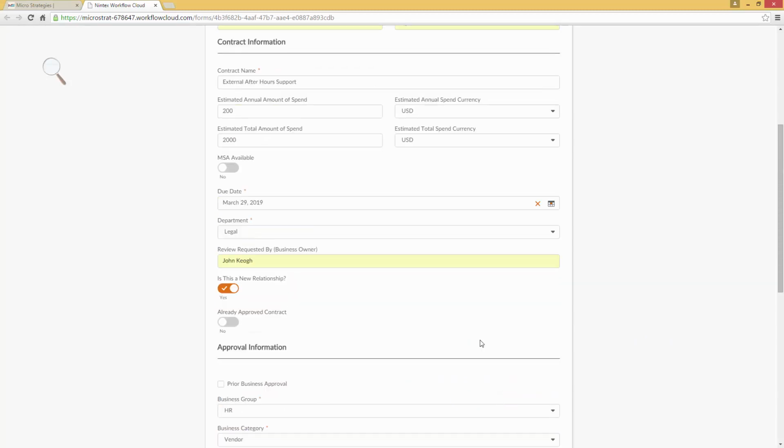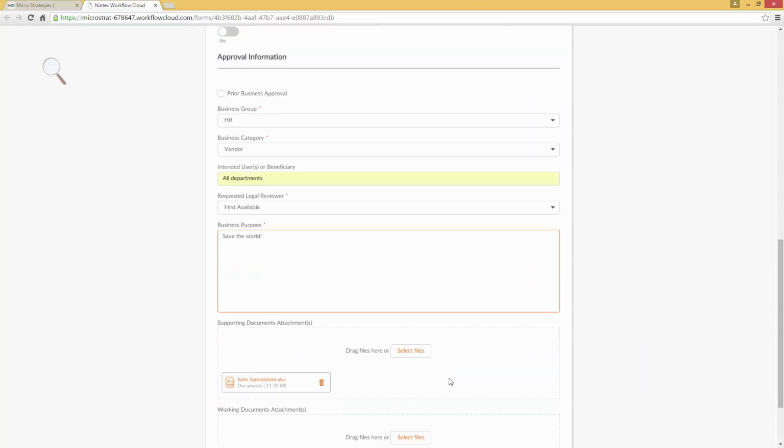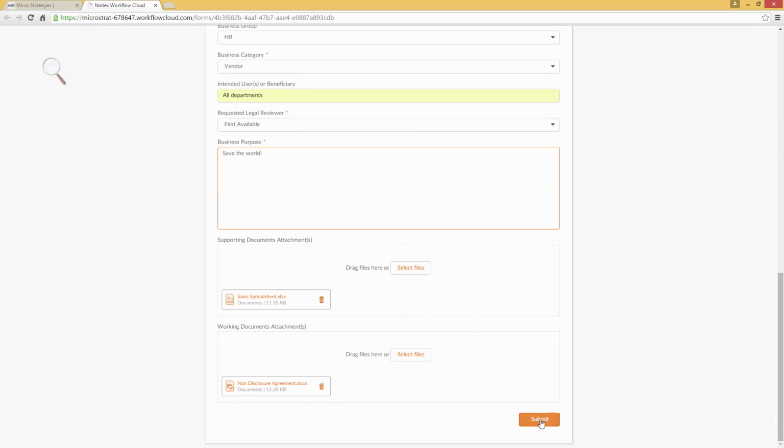So I've added my information. Entered the information in the form. I've gone off and attached my documents for the review. Let's get the process started.